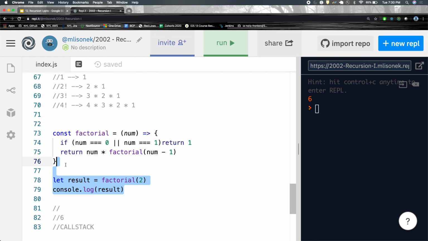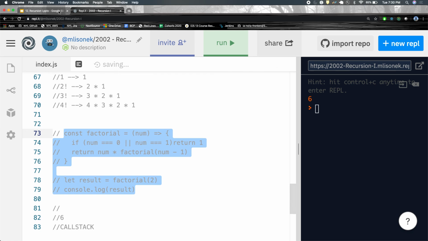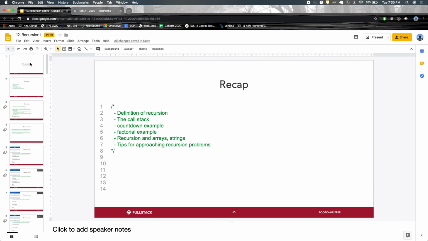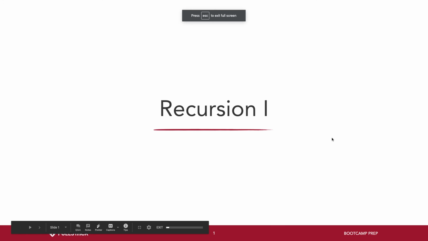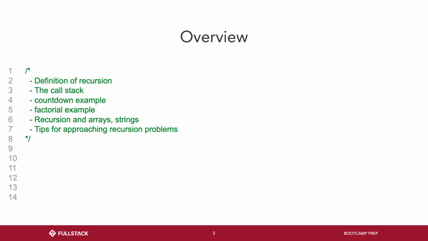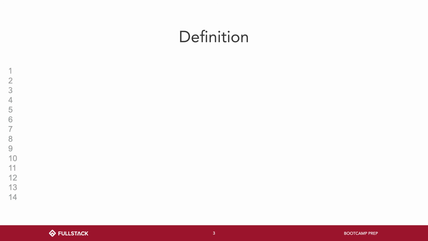So now, let's talk more about this in slides. These slides are good, I customized them. So, the definition of recursion, we'll talk about that. We'll talk about the call stack again, just to go over what I did, because I went over it a little fast. Then we will do the countdown example again, and the factorial example again. Then I'll briefly talk about recursion with strings and arrays, with tips for approaching recursion problems at the end.